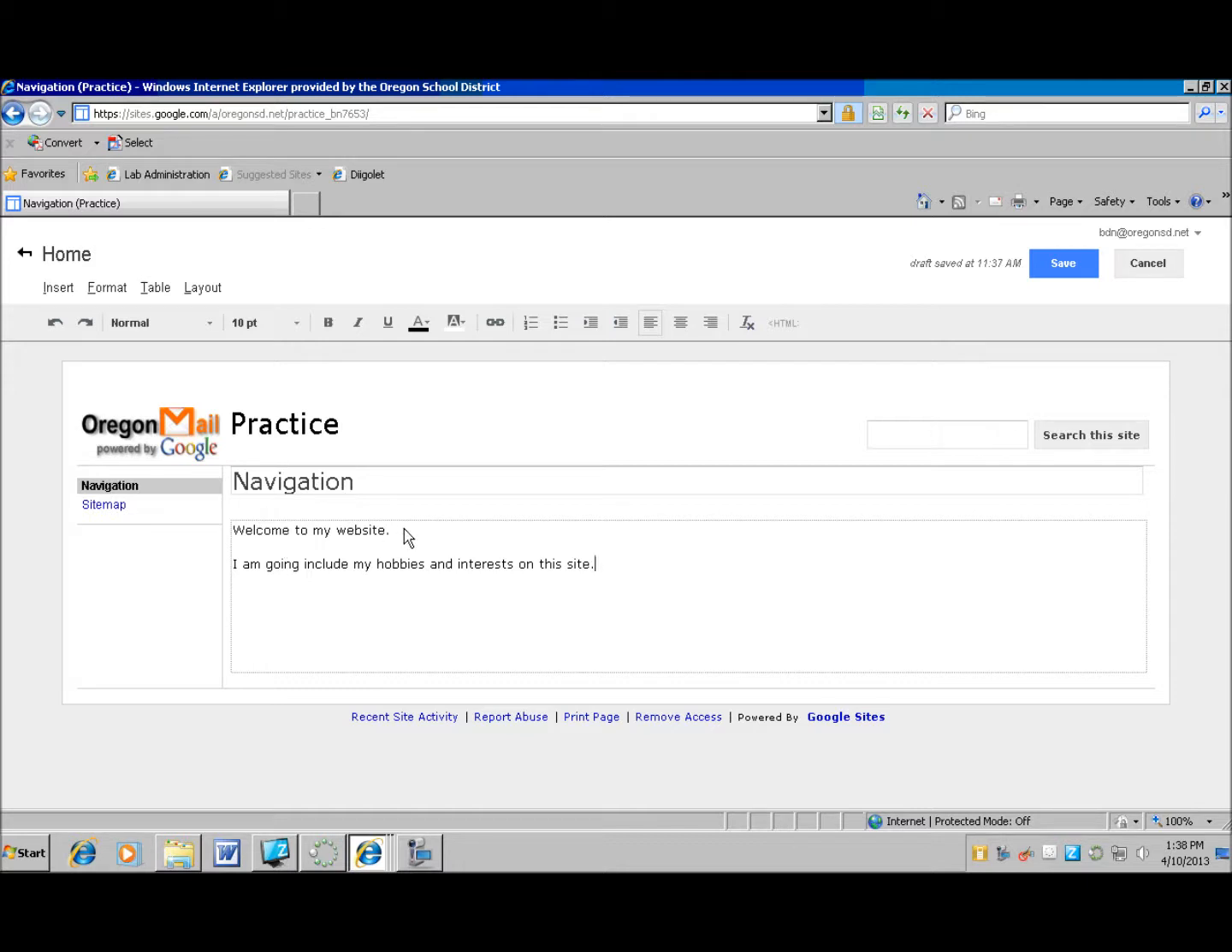We can change our text by highlighting the text. We can change our text color. We can make it bold, italics, underlined. We can change our font size. All pretty similar to the other ways that we create our text in the other Google programs, Google Docs or Google Spreadsheet.